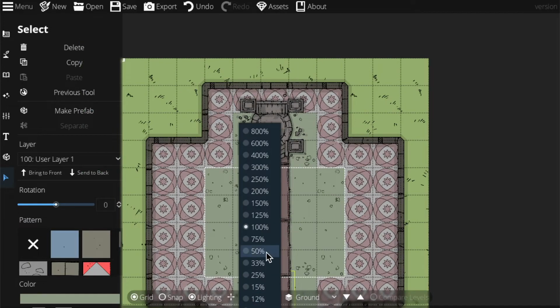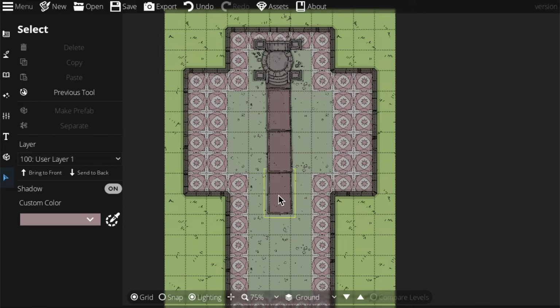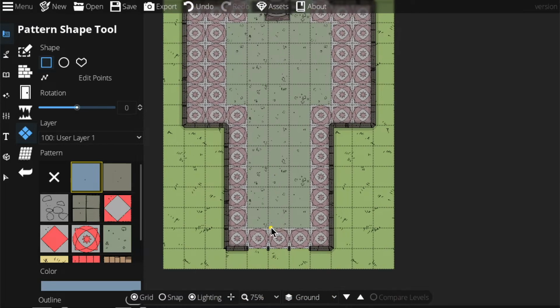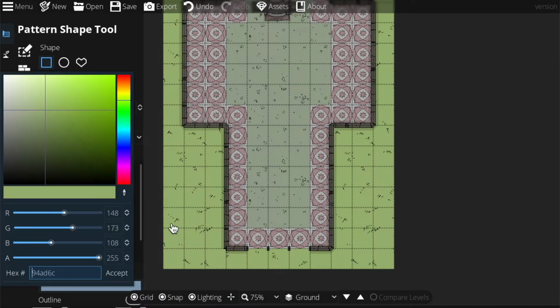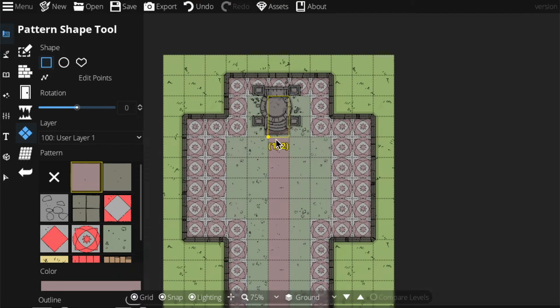But let's zoom out. I'm not too happy with this, so we'll get rid of that and try another approach. How about selecting the pattern shape tool? There's actually an inbuilt carpet style in here. Let's use the color picker again and select that light pink color and drag it all the way up. But again, this doesn't look too good, and let's try tweaking it a bit. But it still doesn't quite work.